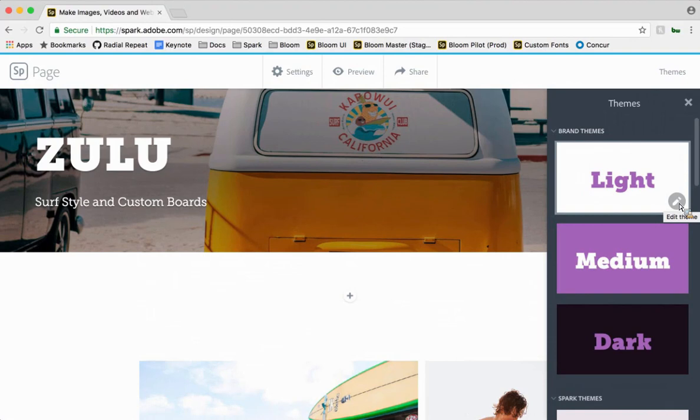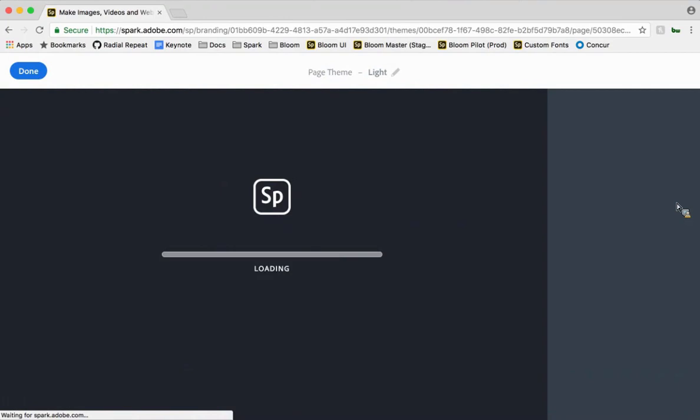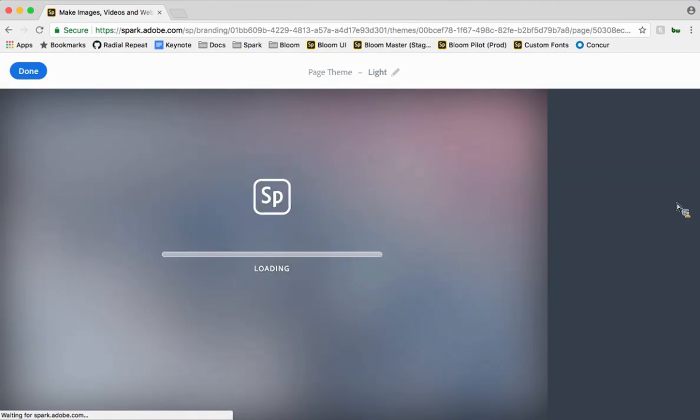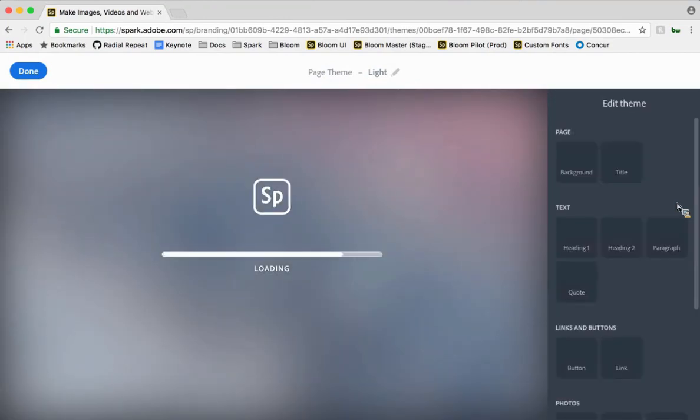If you want to customize your branded theme, you've got all sorts of levels of control to be able to really get specific about how you want your branded themes for both page and video to look. If I click the Edit Theme button for the light theme, this will take me out of my project temporarily and open up the theme editor for page. Same equivalent functionality for Spark Video as well.